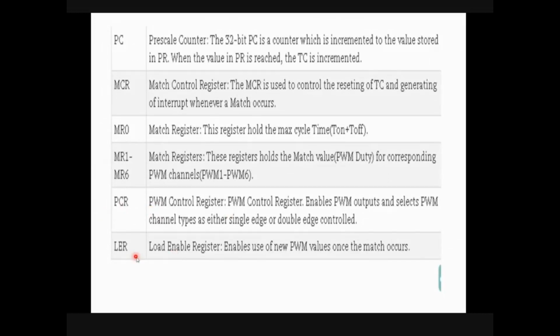LER, the load enable register. This register will allow us to enable the use of a new PWM value when the match occurs. In another way, when the MR0 match occurs, the respective MR match register will be loaded with the new value, and that is possible only if we make the enable bit in this register high.